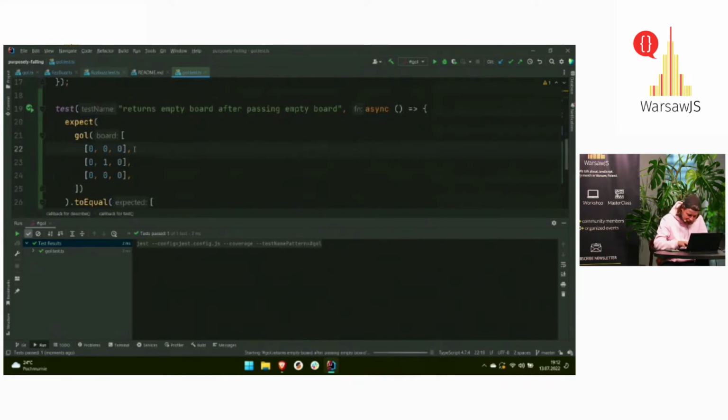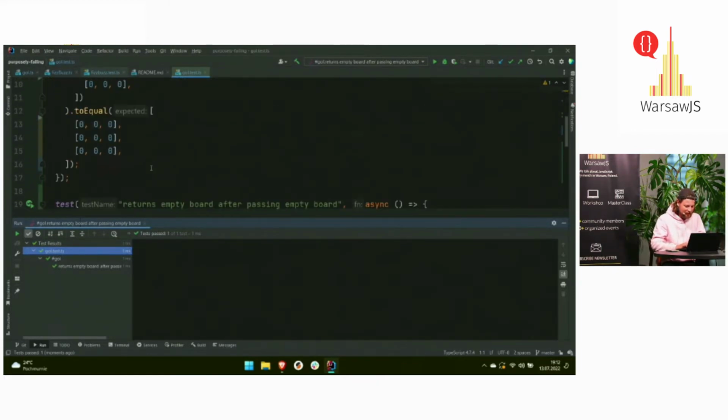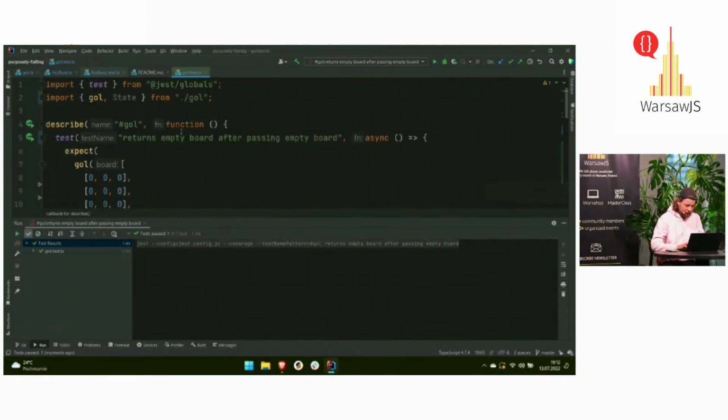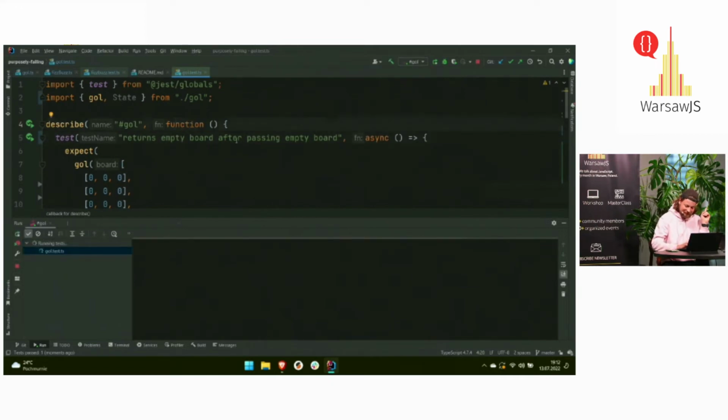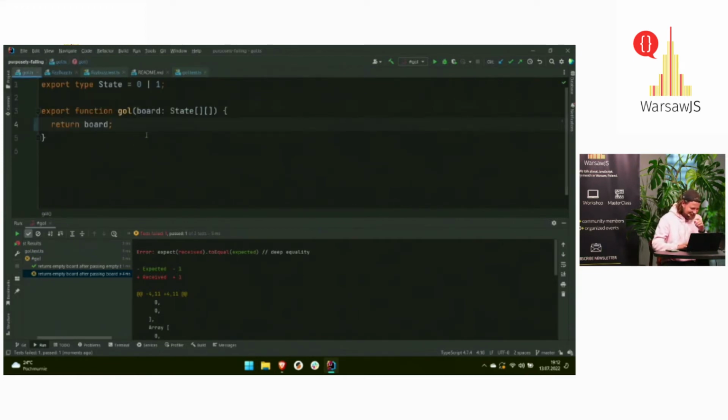I'll launch maybe only this spec. Sorry. Come on. What's happened? Oh, it has the same name. Sorry. Returns empty board after passing board with only one cell. Okay, now it should work. Yes, it's failing. So the simplest TDD way of doing it is to just return an empty board.